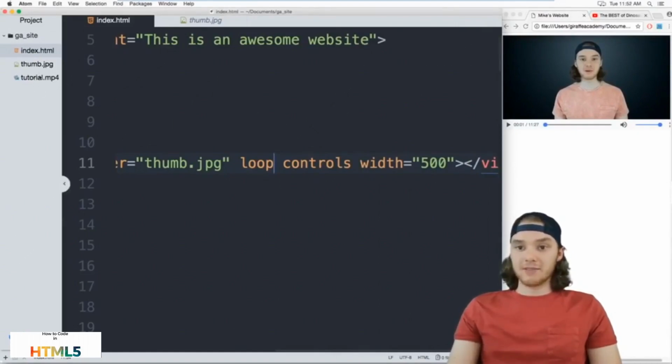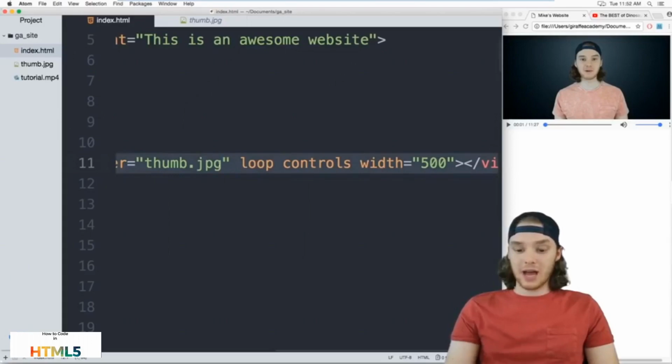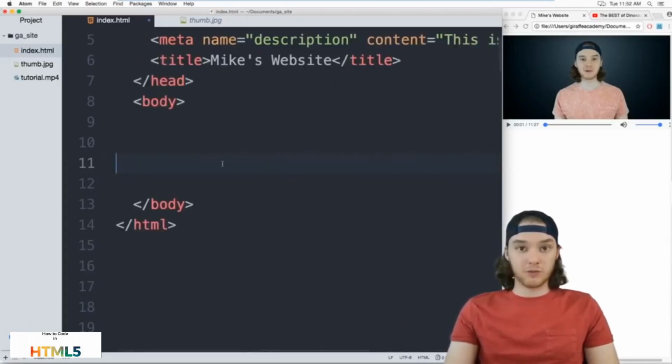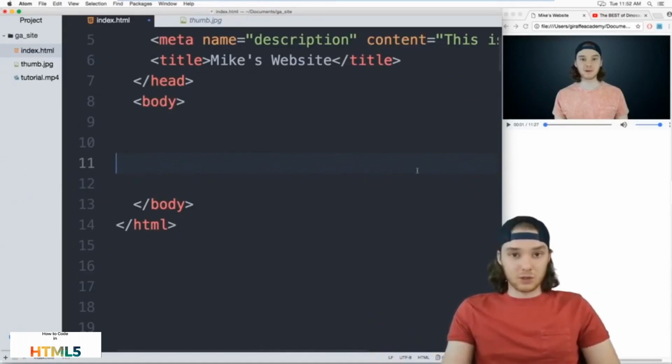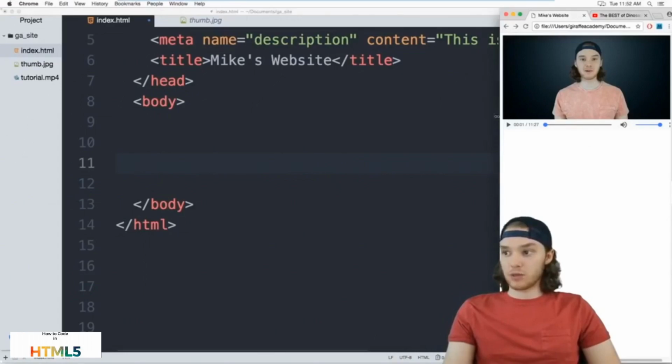So that's how you can take a video that's stored locally on your computer and put it on your webpage. Now, in addition to doing that, you can also include YouTube videos. So this is something that a lot of people are probably gonna wanna do. A lot of videos are stored on YouTube, and you wanna include them into your website, and YouTube actually makes that really easy.